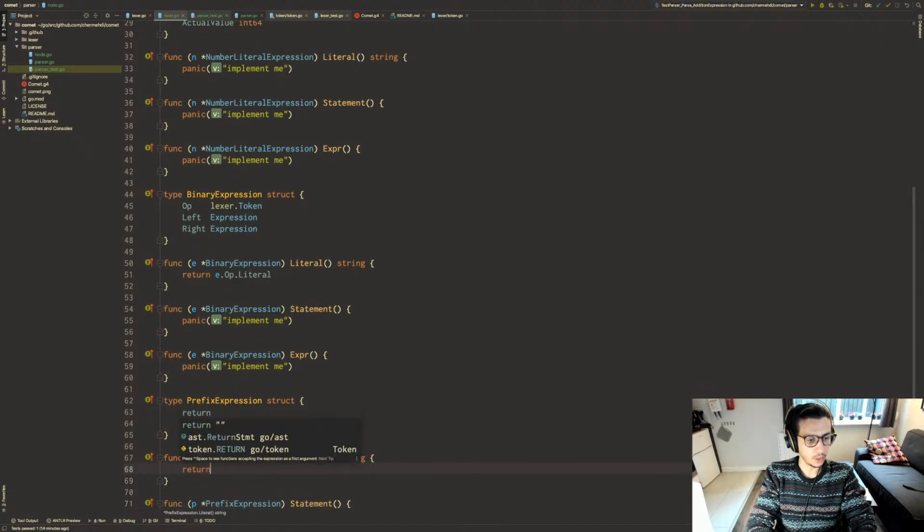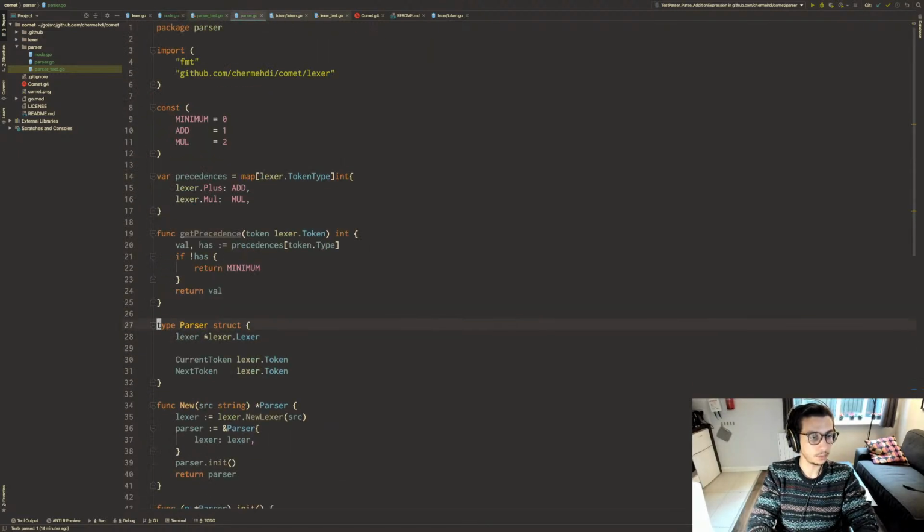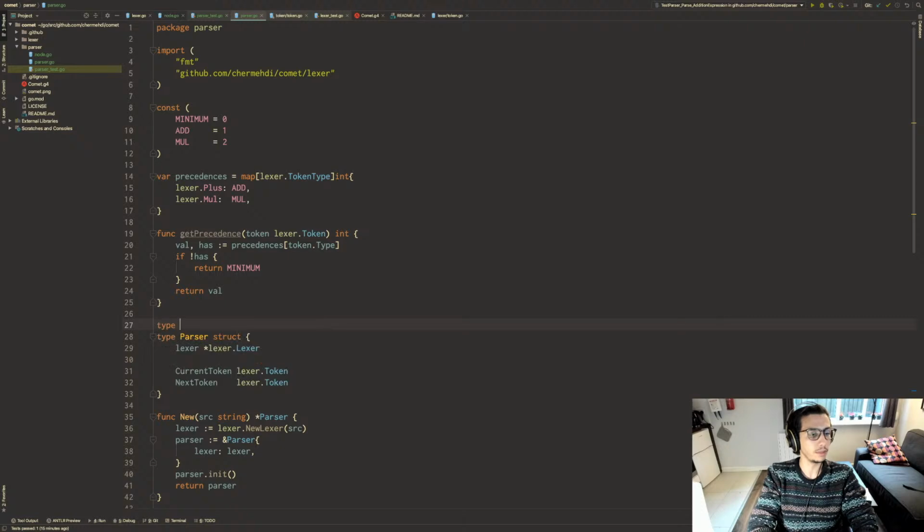For this, we will return the op dot literal, and we don't care about anything else. Now, I identify two types here, or type synonyms. We'll call them a prefix parse function and a binary parse function. And this will map to something that takes an expression and returns an expression.